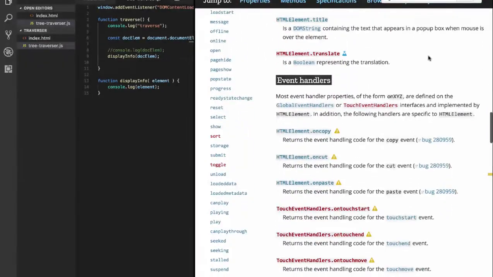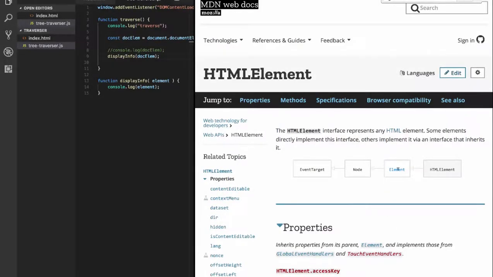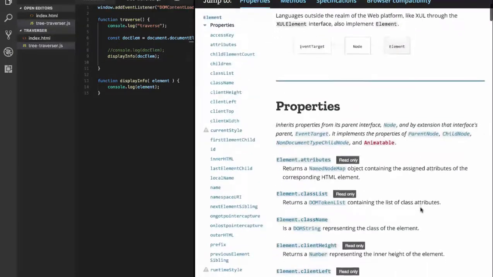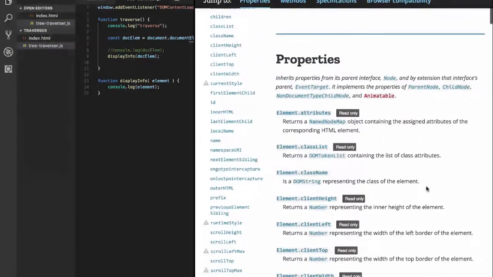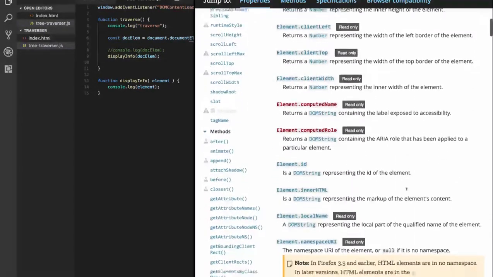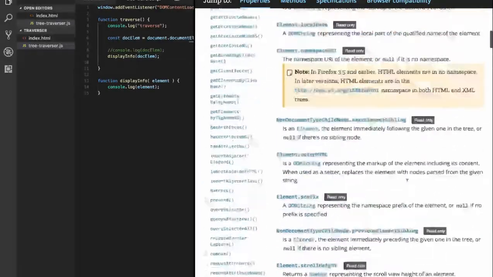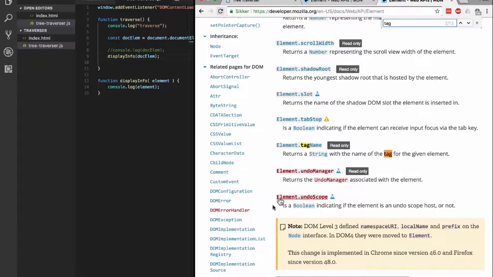Don't see any. So maybe it's on Element, because the SVG elements also have a tag name, I think. There's a class. Oh, that was something: attributes. I might be able to use that later. Sweet. I can't find it. Let's search: tag. Element.tagName returns a string with the name of the tag.